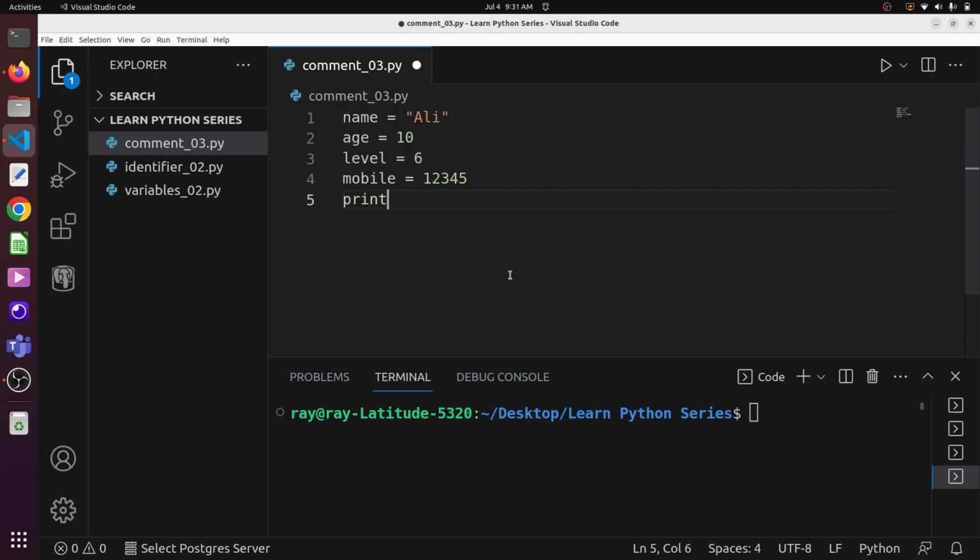print name, print age. The variable name, also known as the identifier, is name, and the value assigned to it is Ali. If you are unsure about what a variable is, please check the previous video for clarification.